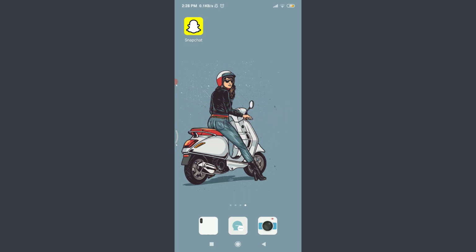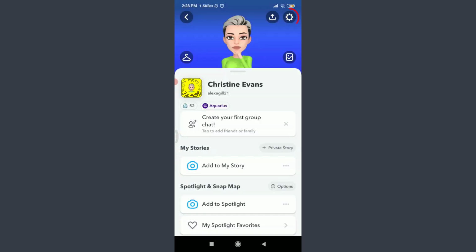I have already installed the Snapchat app on my phone. You can also do the same and then tap on it. You can see that I am already logged in as well. Now tap on this profile icon on the top left corner. Tap on this gear icon on the top right corner.